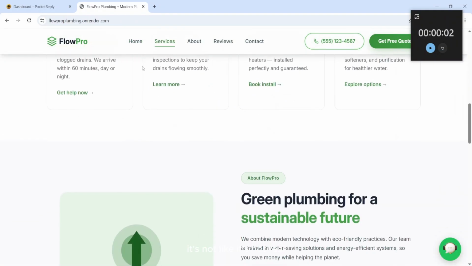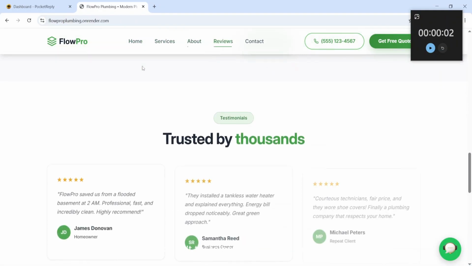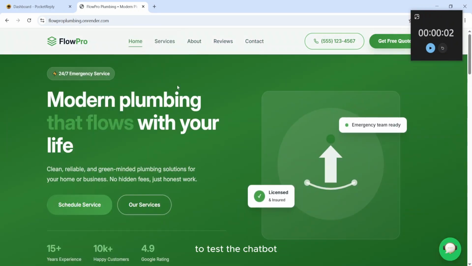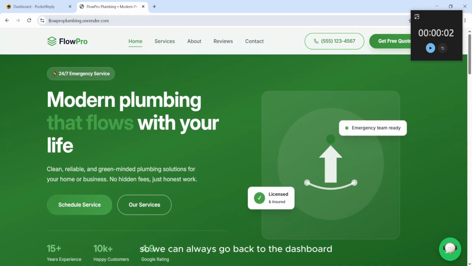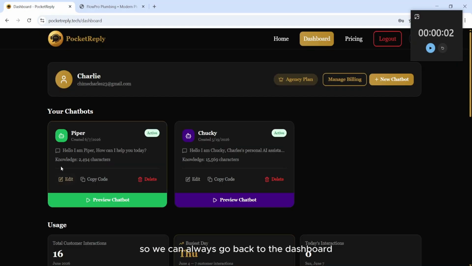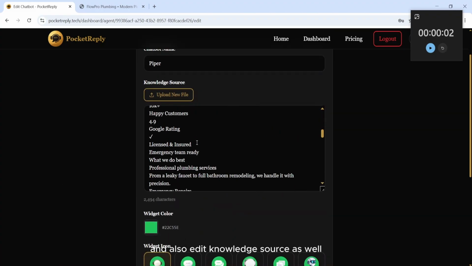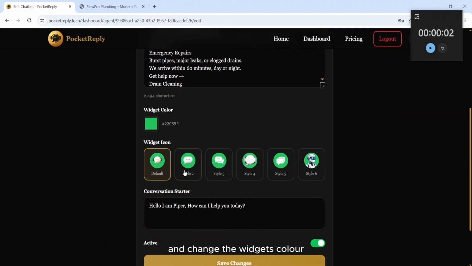It's not real, so don't try to book an appointment with it. So this is just like a testing site to test the chatbot. I don't really like this green, so we can always go back to the dashboard. We click on Piper. We can always edit Piper and also edit the knowledge source as well and change the widget color. You can also select different widget icons as well.